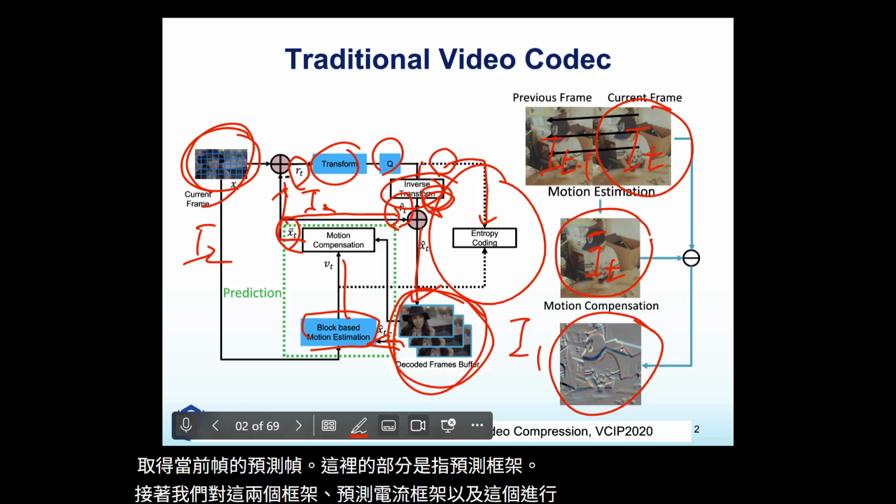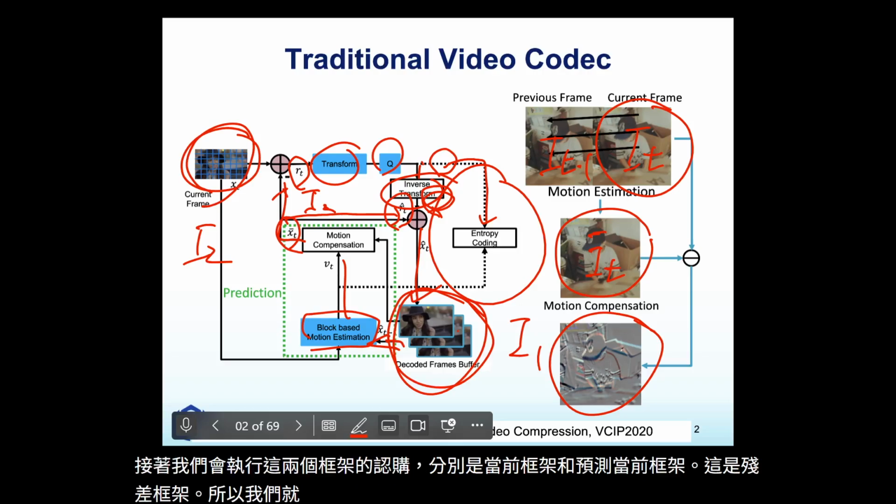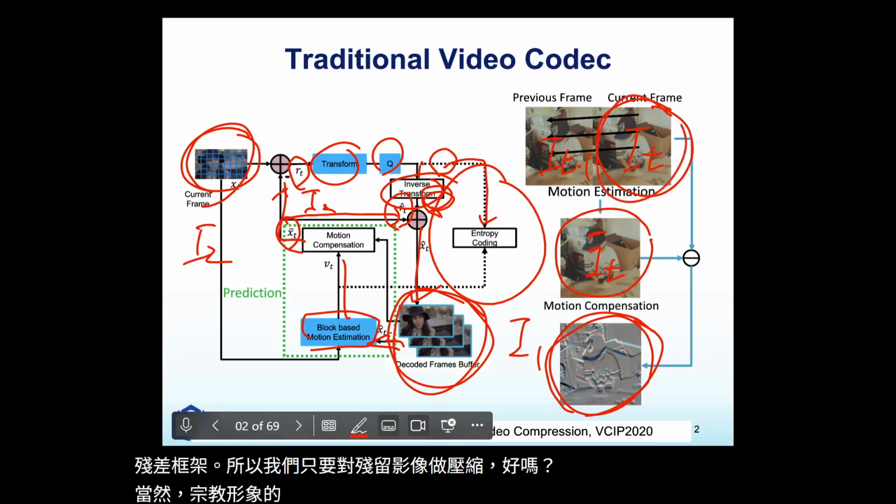So we just perform compression on the residual image. Of course, the entropy of the residual image is much smaller than that of the original image. That is the video compression logic.